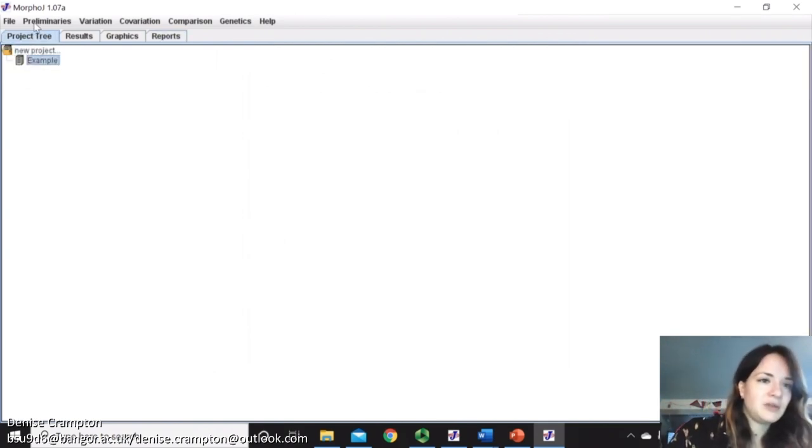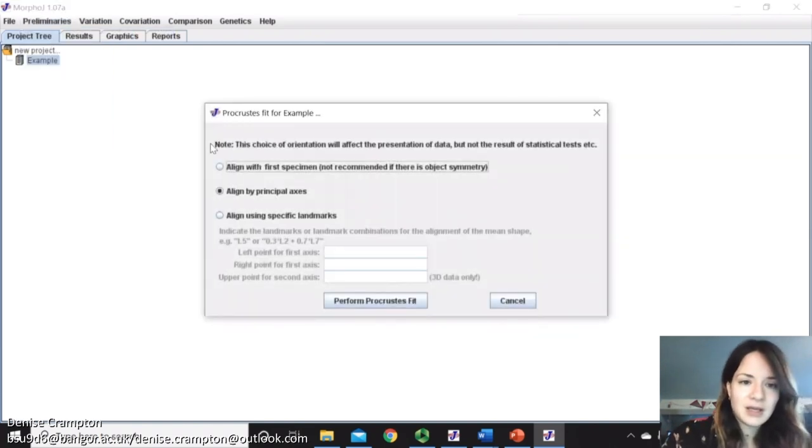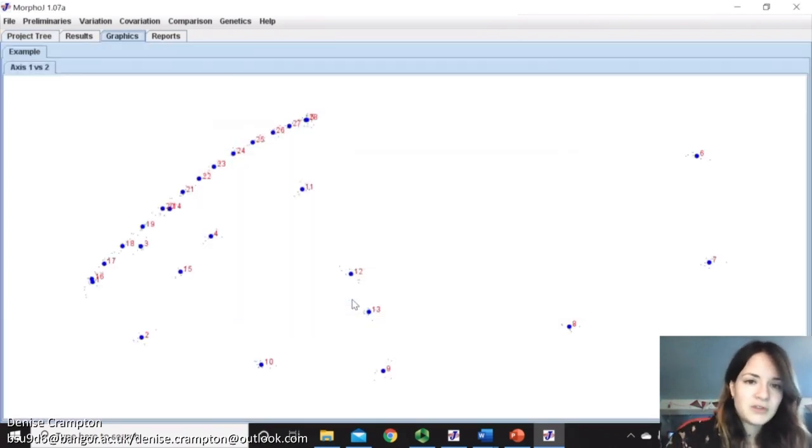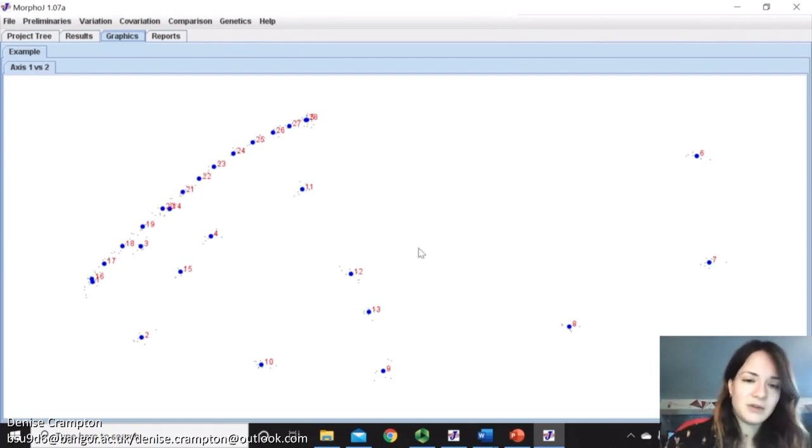So now you're going to do the Procrustes superimposition. So preliminaries, new Procrustes fit, keep it on align by principal axis, and then perform Procrustes fit. So the large dots represent your mean landmark positions, and then the small dots represent your Procrustes residuals.